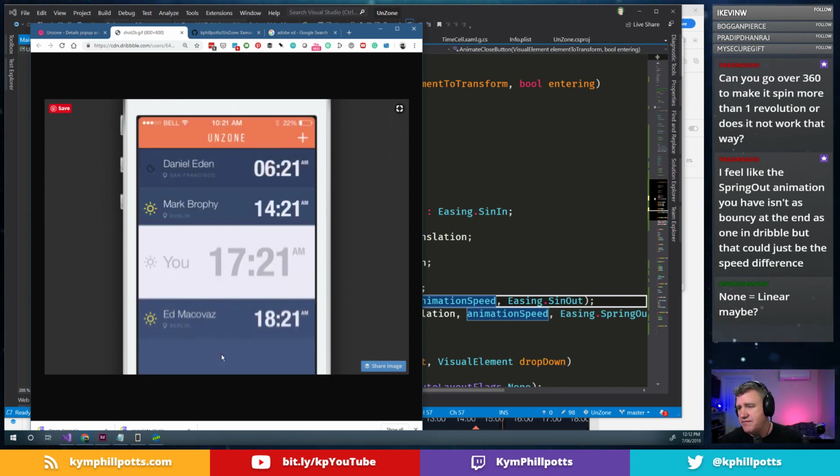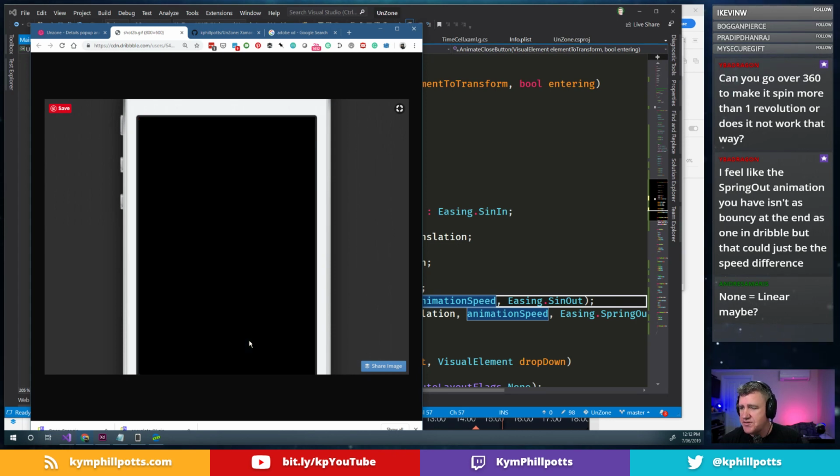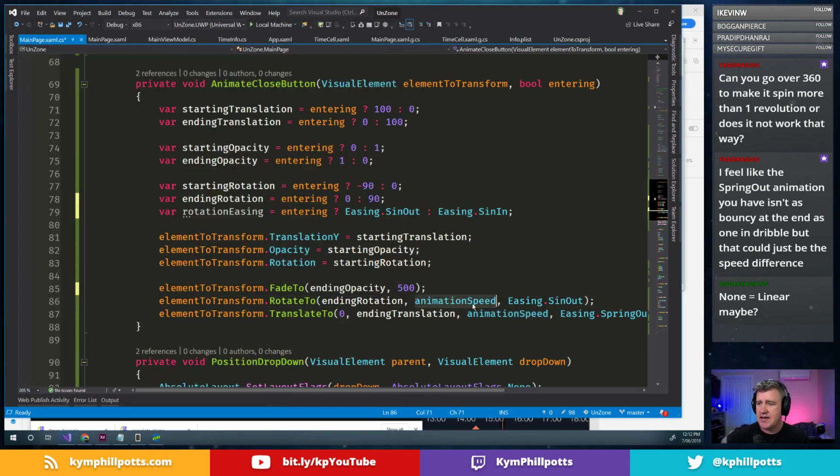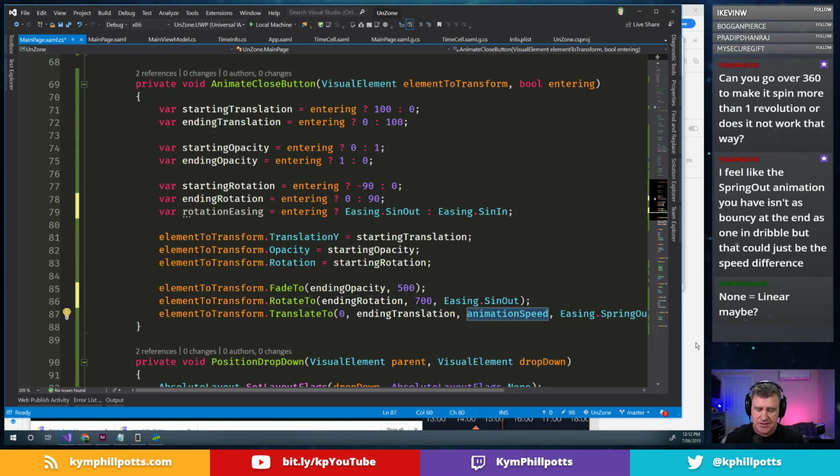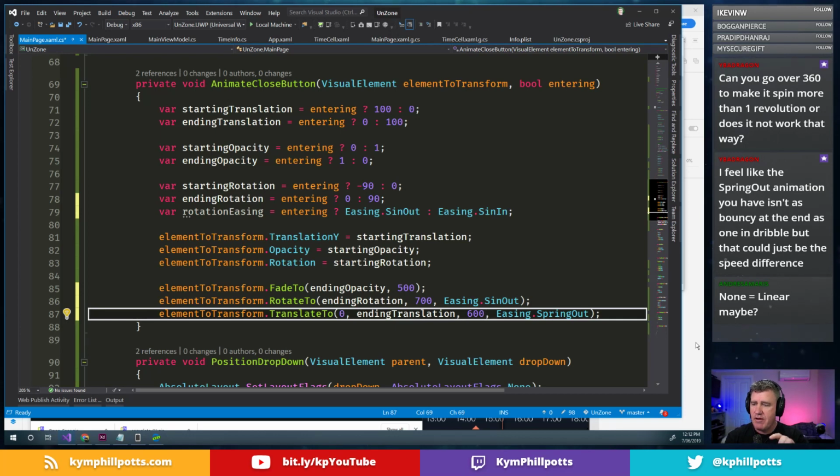It fades in faster than it stops and rotates, right? So if we set the rotation, I don't know, let's just try like 700. Let's try 600. Right, so that way it continues to rotate after it hits where it is, finishes that, but it's faded in beforehand.